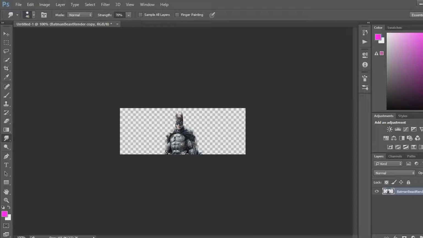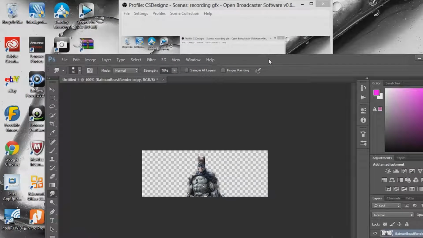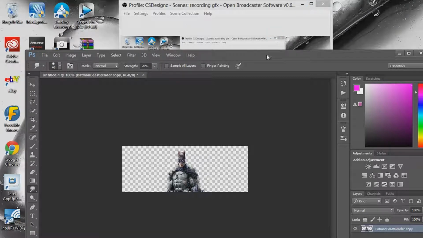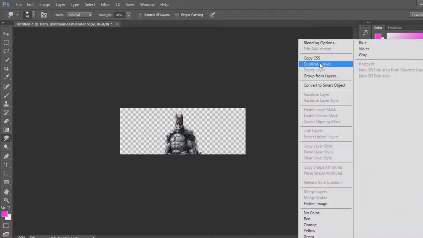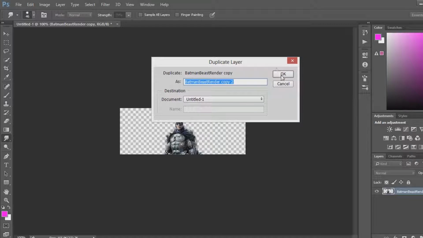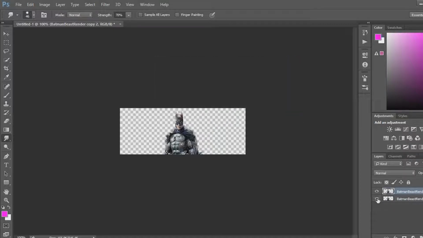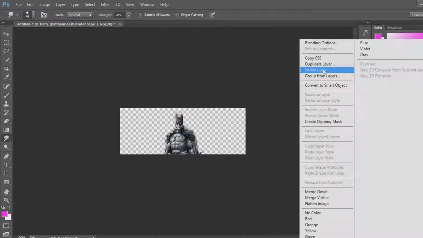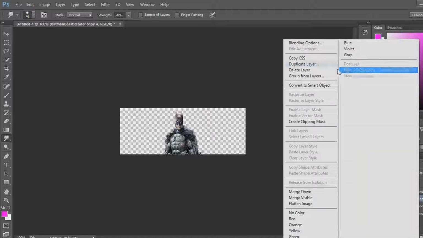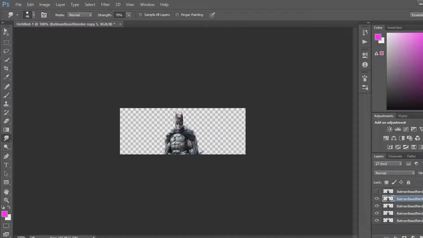I'll even show you how I did that. So basically, you got your render. Once you have that, you're going to want to make some copies of it. Once you have copies, hide the one that's on top. The one on top is going to be the normal one, and the ones on the bottom are going to be your background. So just make a few of them. I'm going to make 4.